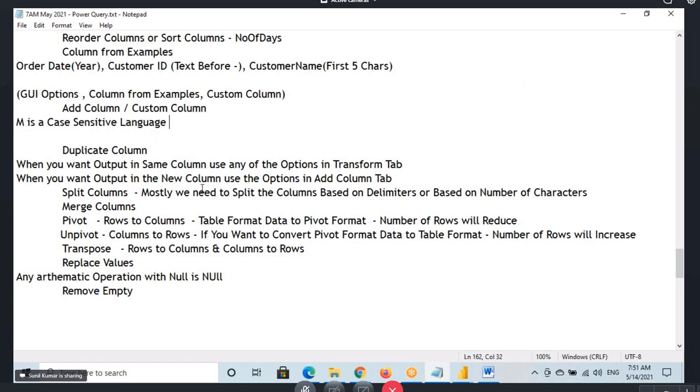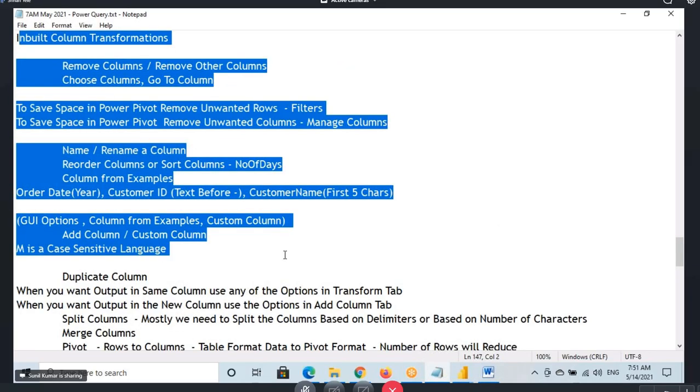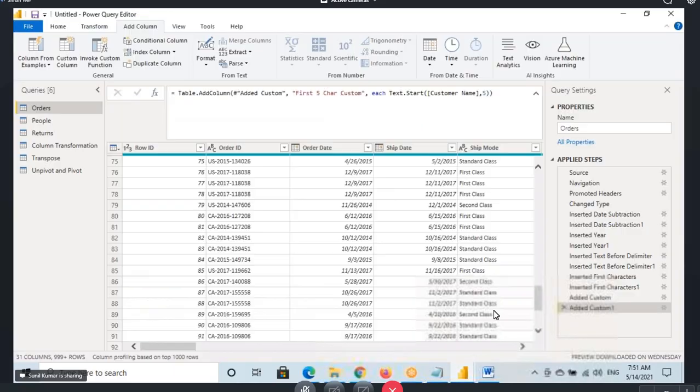Actually, we have two tables. Both tables have an order ID with the relationship. While removing columns, I have removed the order ID. Will the relationship be maintained, or will it be broken? It will be broken.